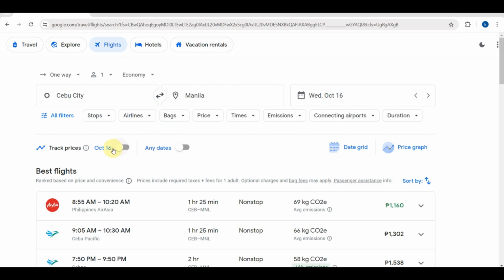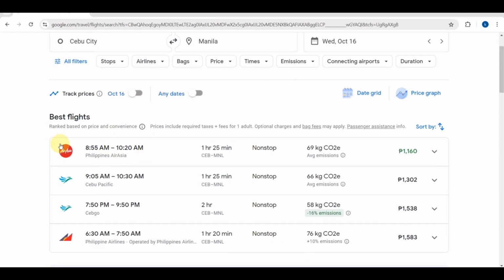And then after that one, guys, is here. Let's try to click on this one, and you will be able to see here some recommendations. And then after that one are the airlines, and then right beside is the time and the duration, and then either it's a non-stop or not. And then here are the average emission, and then the price.